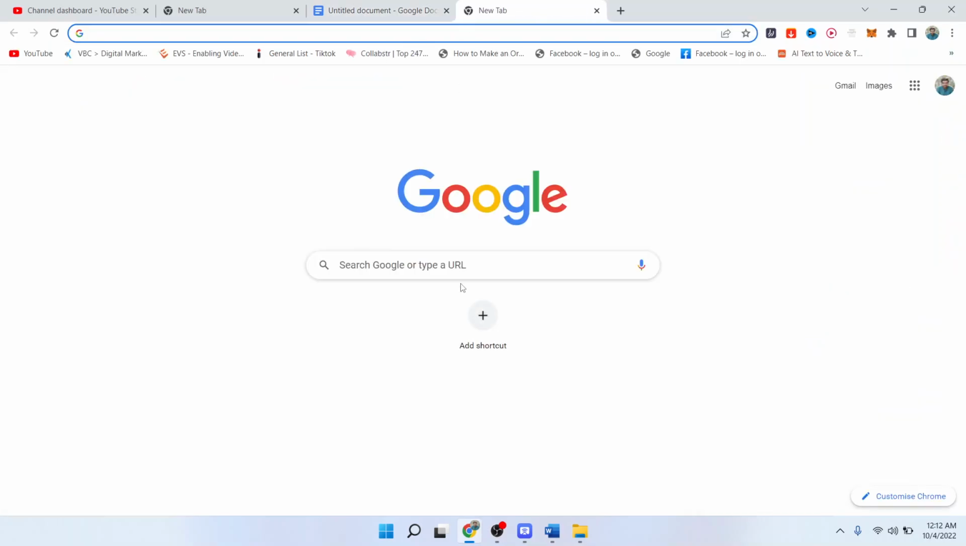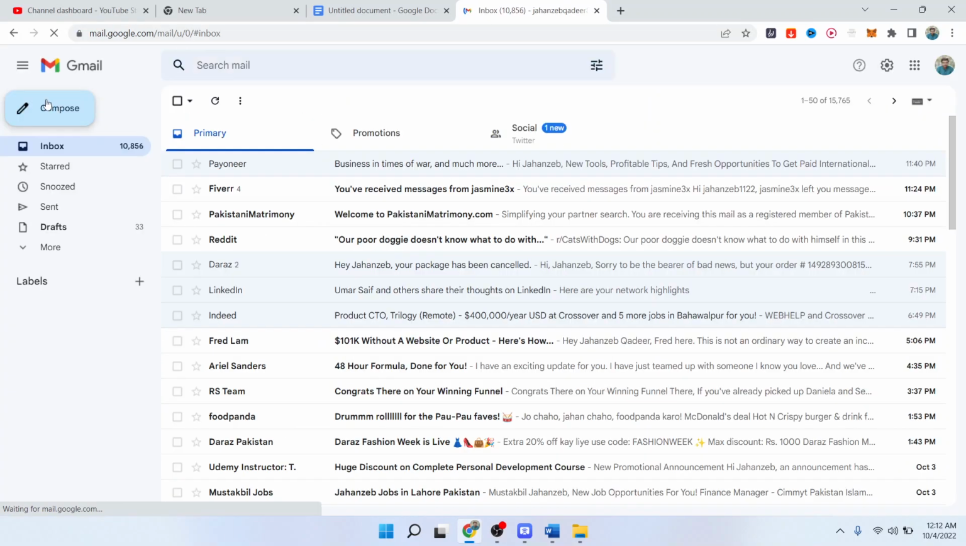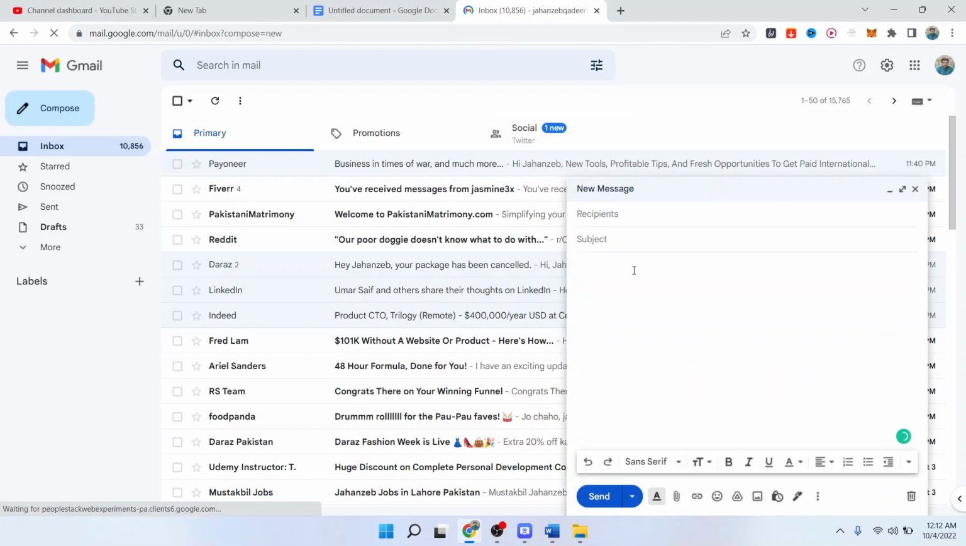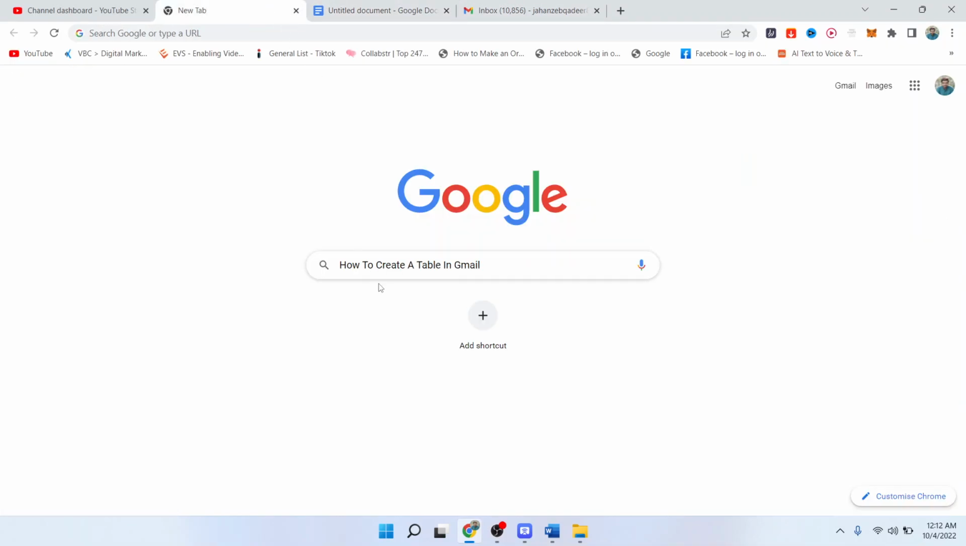Then you need to go into the Gmail address, that is Gmail, and then you need to click on Compose, and here you can paste the table and send it to any recipient, and here you can name the table, for example. So this is a process by which you can create a table in Gmail.